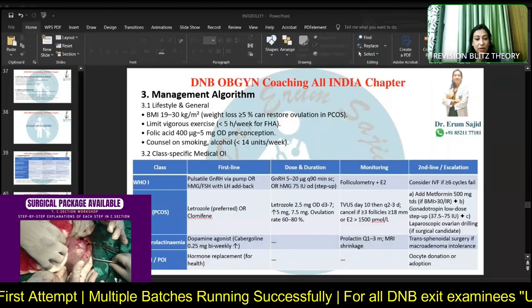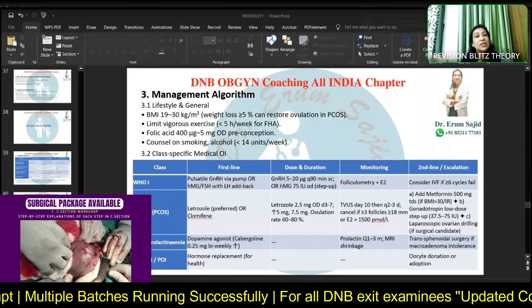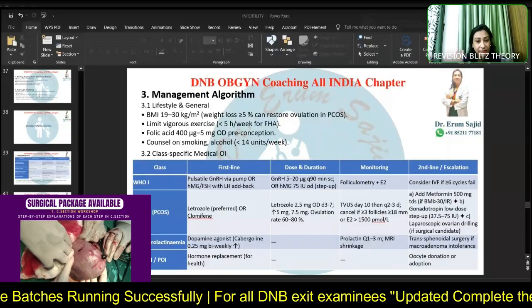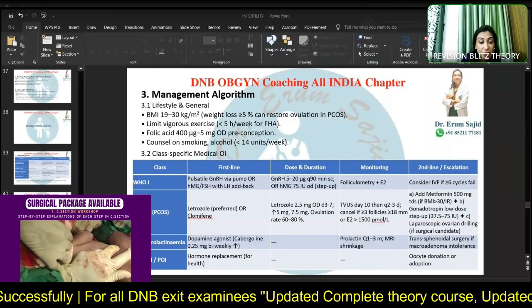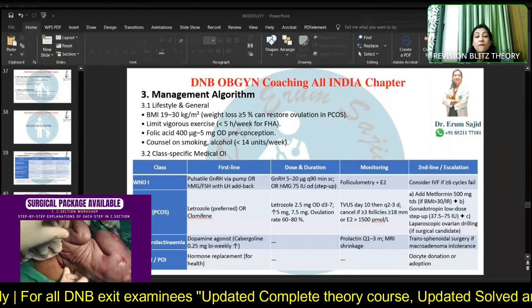Hyperprolactinemia, you have to give a dopamine agonist. And then for 3 to 6 months, and then you call her back again and check the prolactin levels and you stop. What do you do in premature ovarian insufficiency or premature ovarian failure?